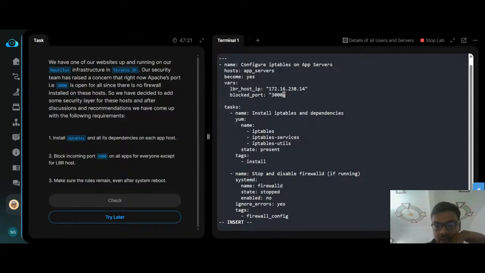The first task is to install iptables and its dependencies. How will we install it? Using yum. This is a CentOS environment. Yum install iptables, yum install iptables-services, yum install iptables-utils, and these should be present.